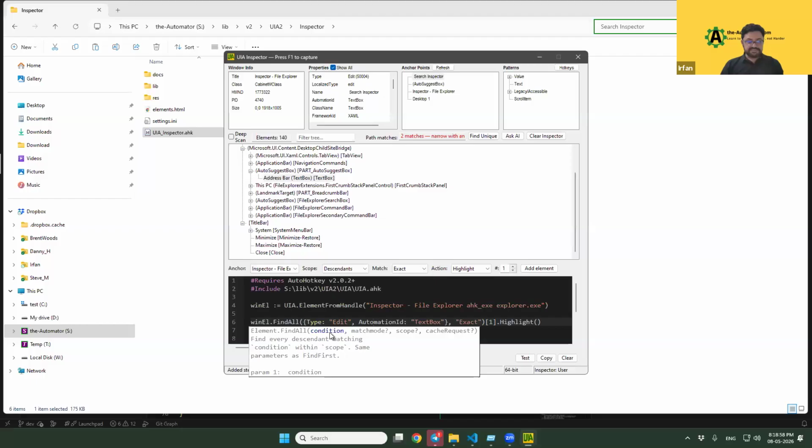So the first is the condition here. It is telling me it finds every descendant matching the condition within the scope. So it is parameter one, condition. And as soon as I go to the second parameter, it says it is the second parameter, called match mode.